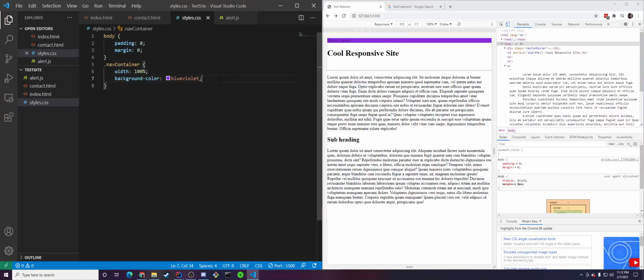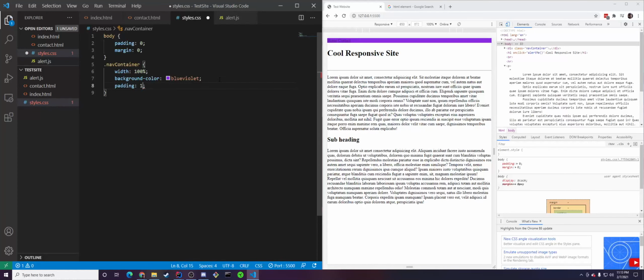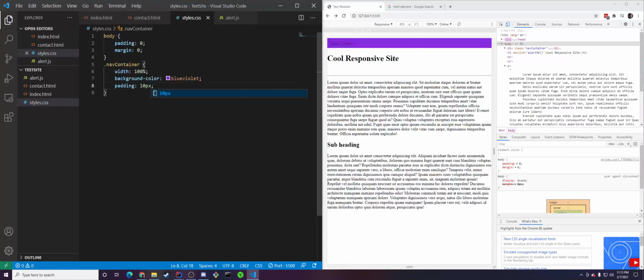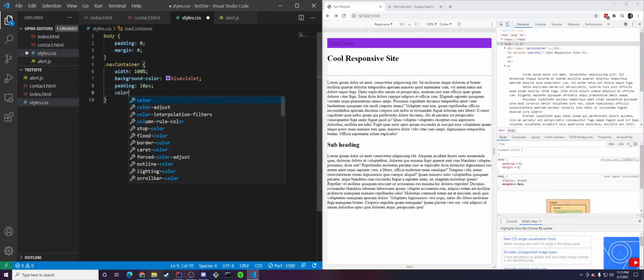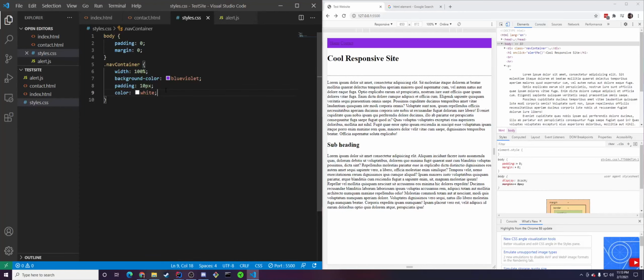So now if I want my nav container to have some padding of say 10 pixels all the way around, top, bottom, left, and right, I can now specify that and start to make my navigation look more and more like a navigation, and then come in and say, well, I would like all the color of the text to also be white. Oh, well, that didn't work.